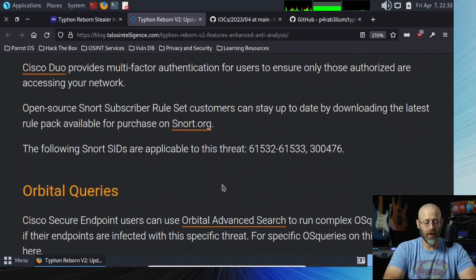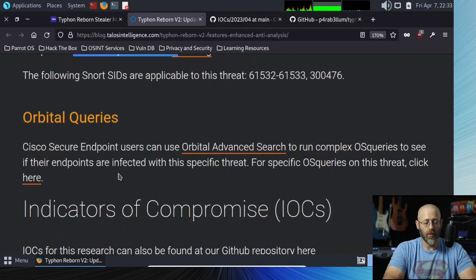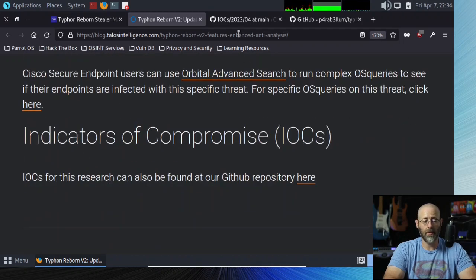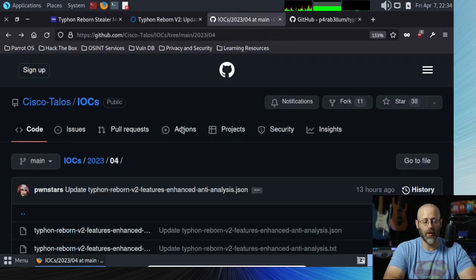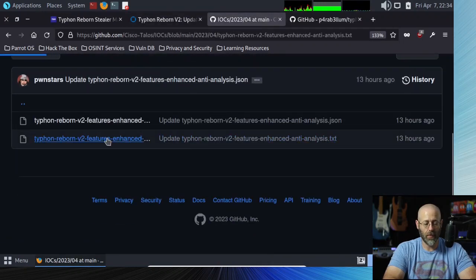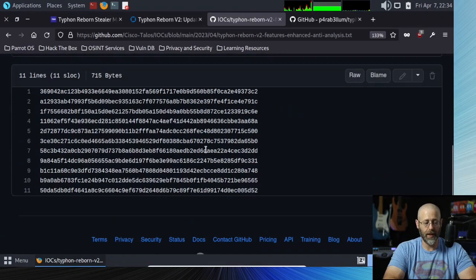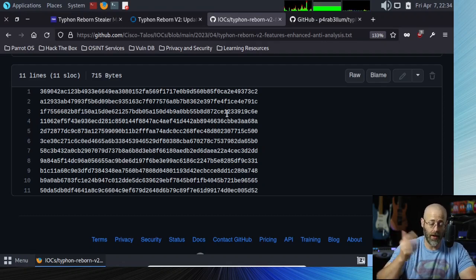They got all sorts of great products, but open source Snort subscriber rules set. Customers can stay up to date by downloading the latest rule pack available for purchase on Snort. They have Orbital queries, and then, of course, indicators of compromise. I went ahead and hit that link. It's in a GitHub repo. Here they are right here. Click on that. And bada bing, there's your hash values. Take the hash values, slap them in your antivirus, EDR, whatever solution you're using for looking for nasties. And you've got your good IoCs right there if you're doing your threat hunting. Obviously, those are going to be super helpful for you.